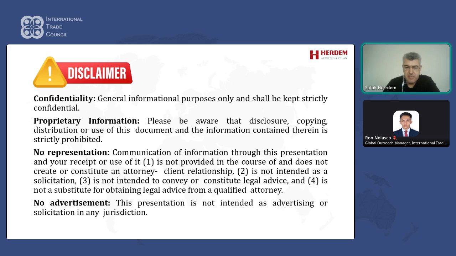Before I start my presentation, I would like to remind you that this is not legal advice for anyone doing any customs or international trade business, and the communication of this information through this presentation is not provided in the course of, and does not create, any attorney-client relationship.